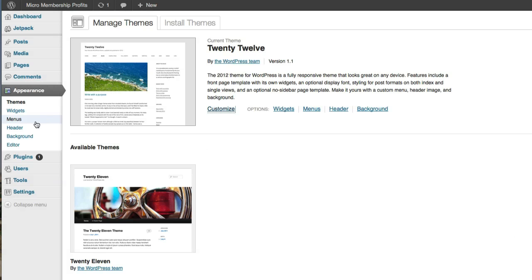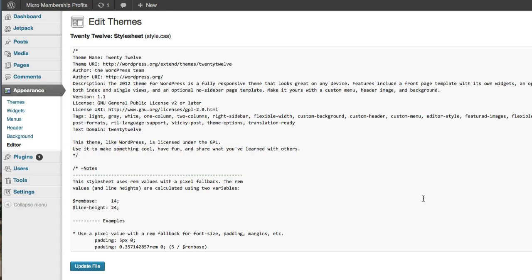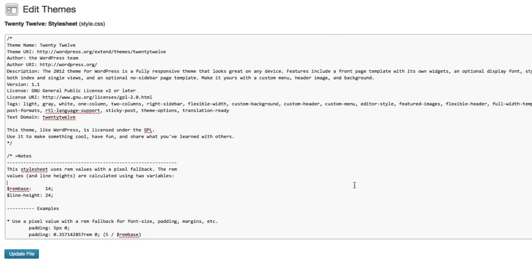This part might be a little bit tricky, so just really pay attention to what I'm going to do now. Under Appearance here, click on Editor. That will take you to really complicated looking, complex code and stuff that you see here with the style sheets and the different templates and PHP. But don't worry too much about it. You don't need to understand how to code, how to program. Really, all you need to do is follow what I'm going to do right now.